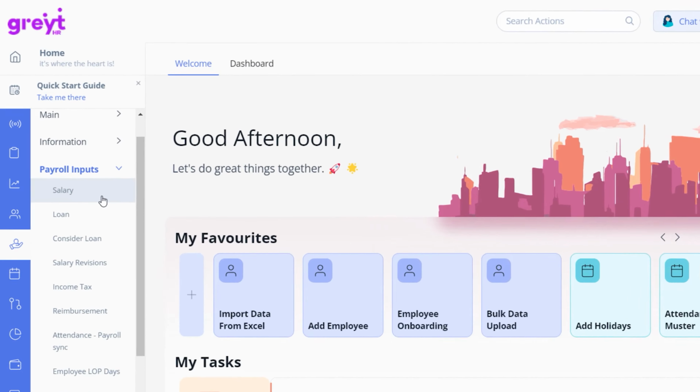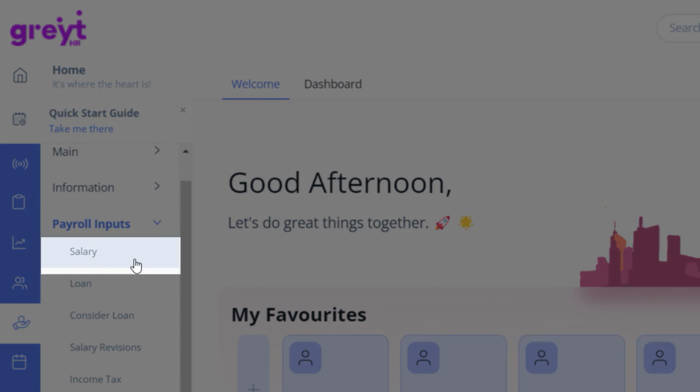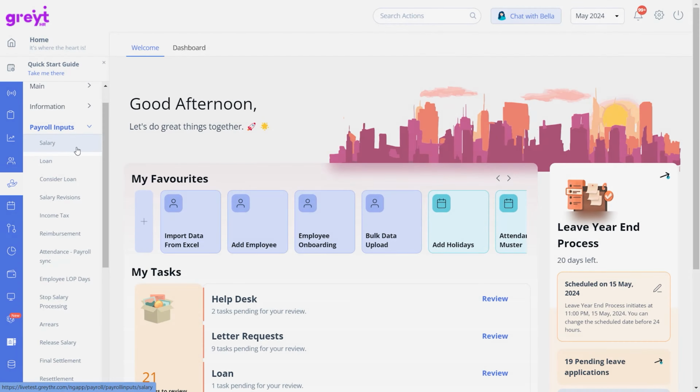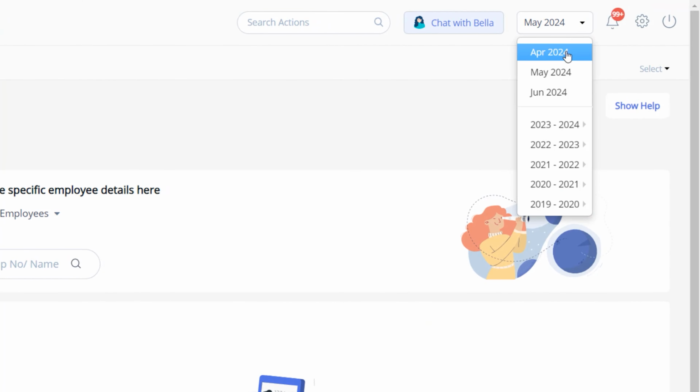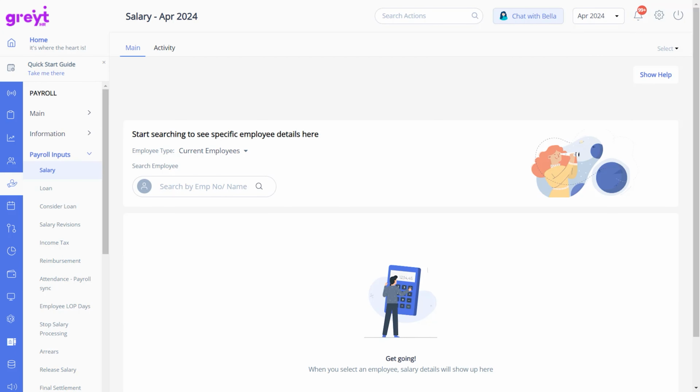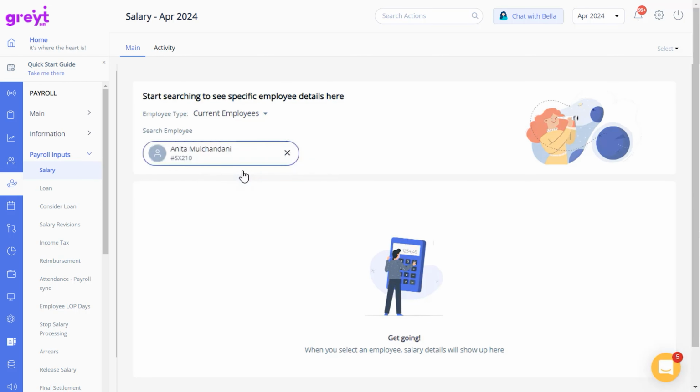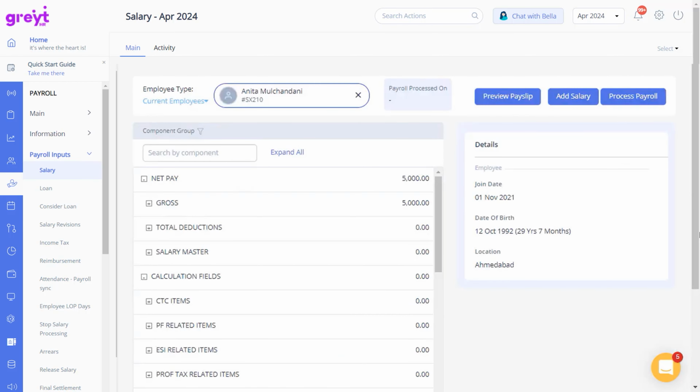To begin, navigate to Payroll Inputs and Salary page to view or modify the salary structure of your employees. When a new employee joins, it's essential to add their salary structure promptly. Here's how you do it. On the Salary page, first, select the payroll month. Payroll month is the month you choose to process the salary. Search for the employee whose salary you want to add or revise.